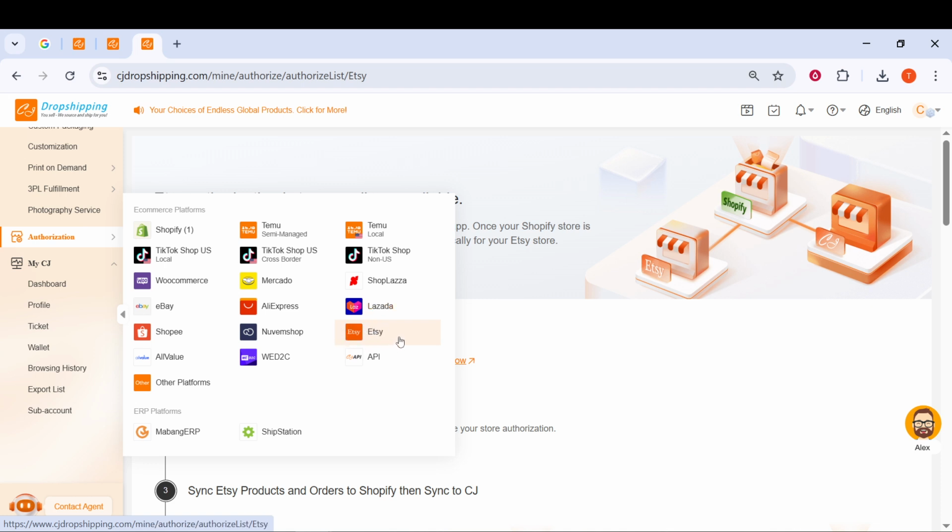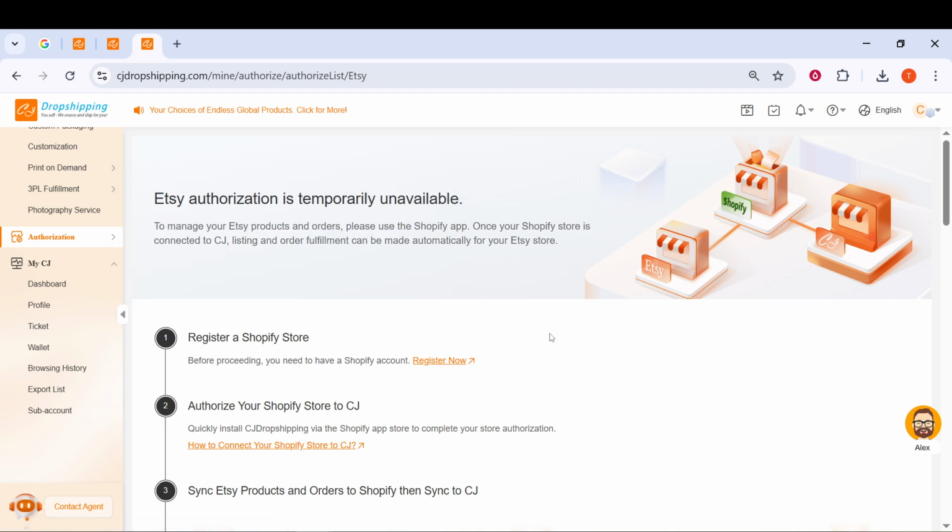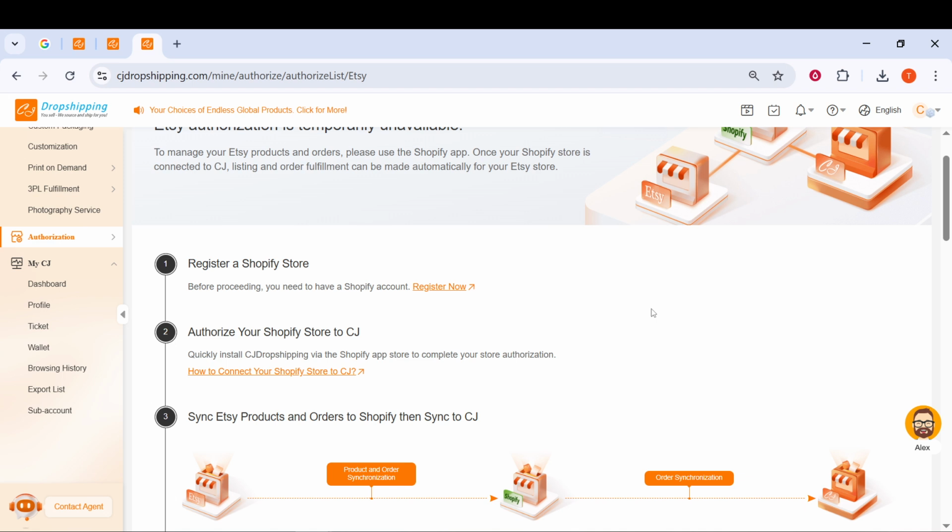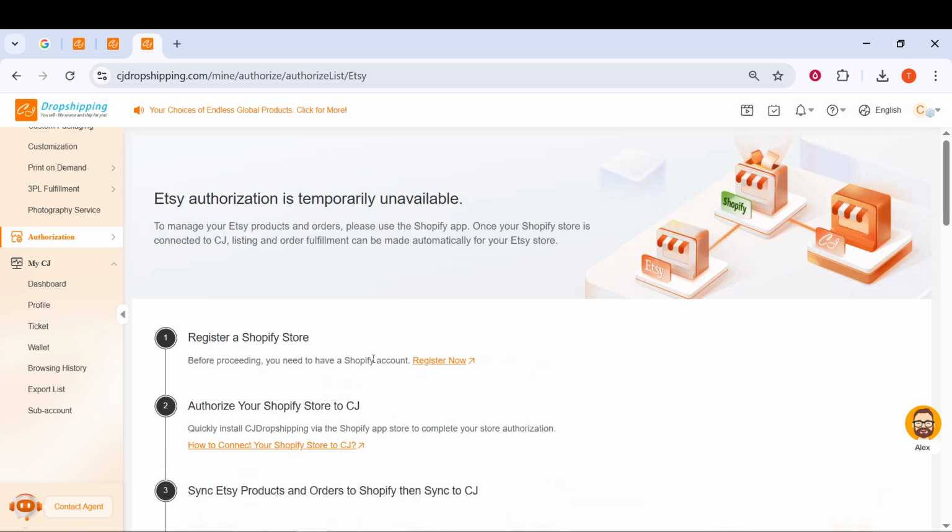Here, you'll be redirected. Note that it might seem a little surprising at first, but it's a standard procedure. You'll land on Etsy's login page. It's important to mention that CJ Dropshipping will need to access your Etsy account, and this step ensures they have the correct permissions. So, go ahead and enter your Etsy account email and password.